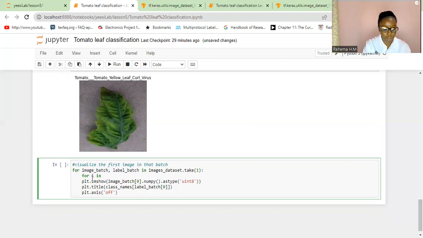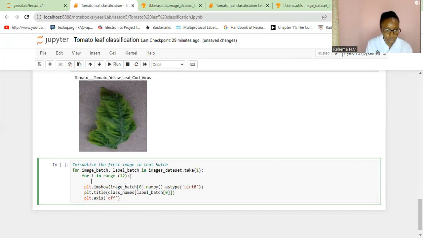Let's say we're going to print the first 12 images. So in the batch with 32 images, we're just going to print 12 images. And then we have to include a subplot. I want this to have a subplot that tells us the number of rows and columns.